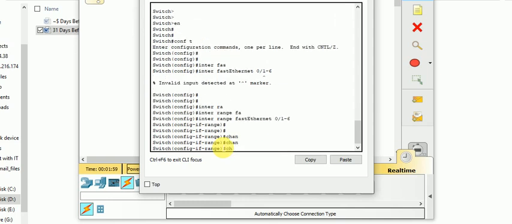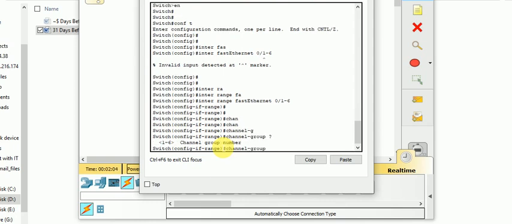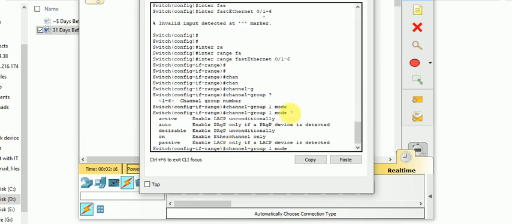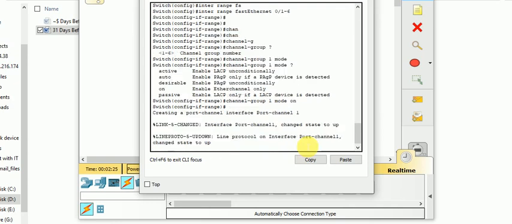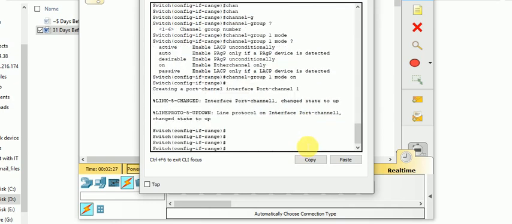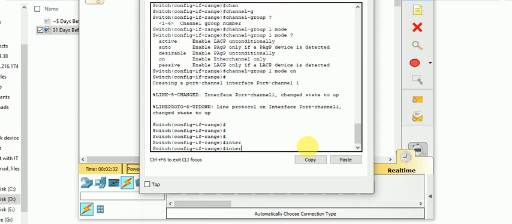Channel group. Look here, up to 6 channels we can create on one switch. Now we can select the first channel. Channel group 1 mode. What should be the mode? We can use active, auto, desirable, on, or passive. So we will select on. Look, this interface has been created.